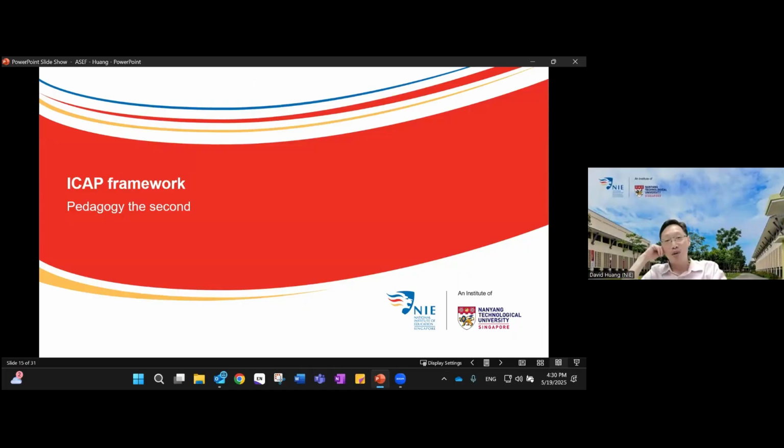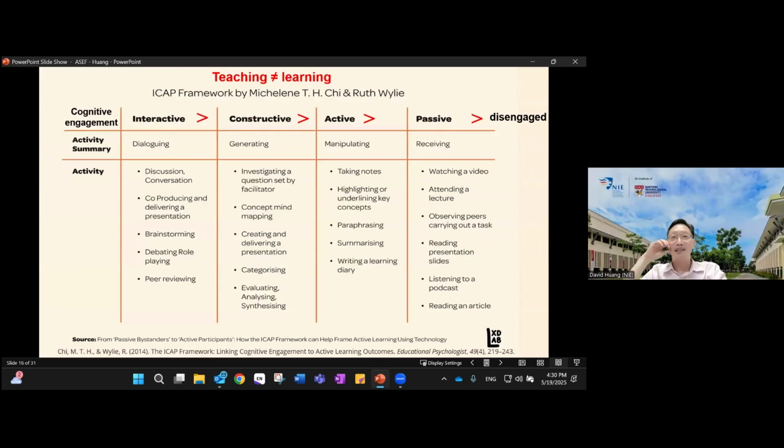Now, the second thing I want to talk about is pedagogy. We have to think about the pedagogy. If you talk about the ICAP framework, you talk about different kinds of engagement: interactive, constructive, active, and passive, and so on. Different kinds of learning activities can support this kind of engagement. So the question again is what kind of pedagogy we want to design in order to help students learn the kind of knowledge that we want them to develop.